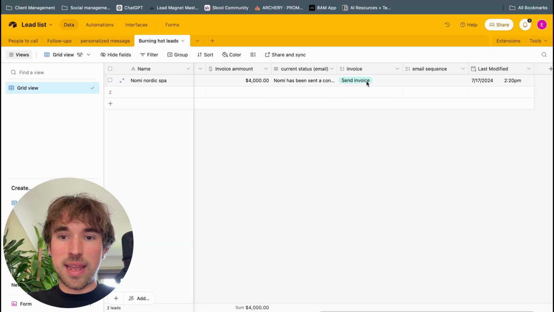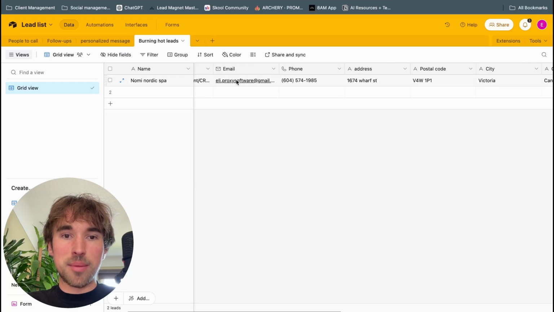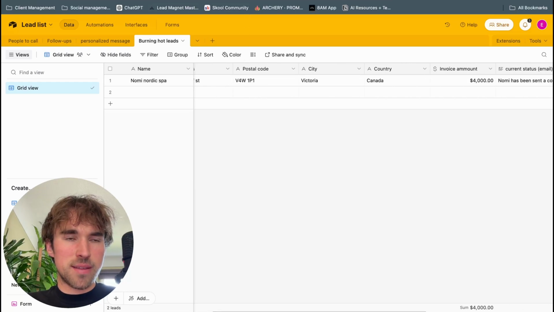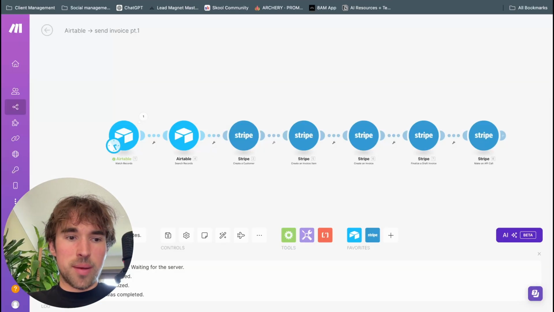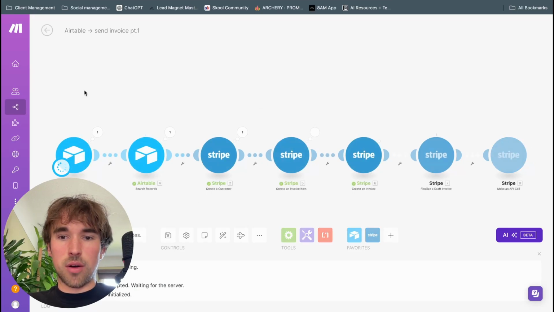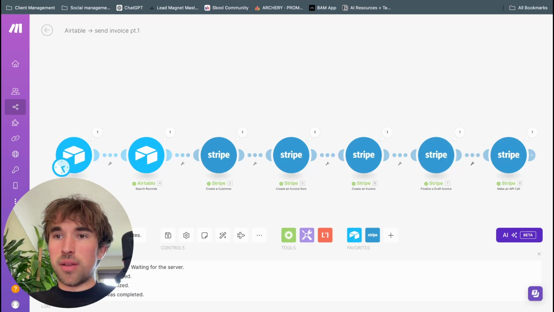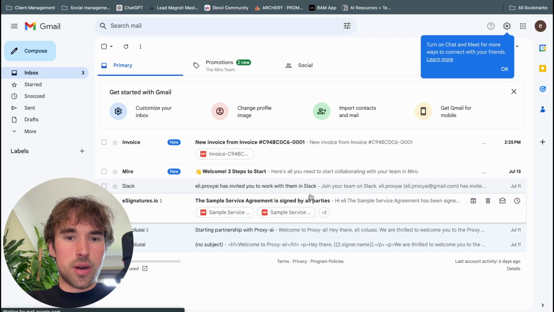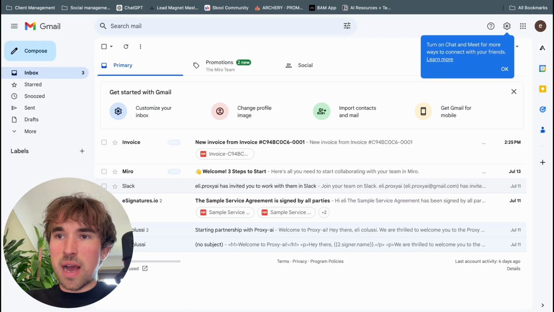We'll make sure that send invoice is ready to go. It's going to be sent to my email for testing purposes. So if we go back to Airtable and we run this, choose where to start, all, click OK, and then let's let this run. It's going to whip through this super quick. And that was complete very fast.